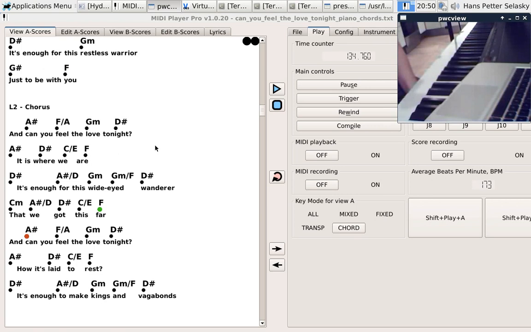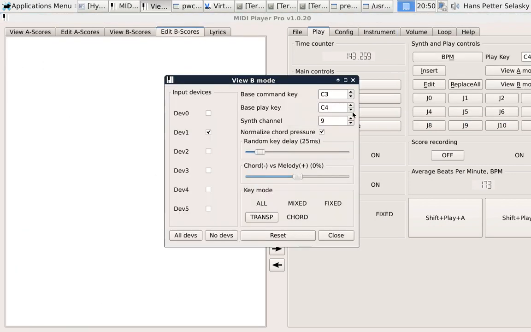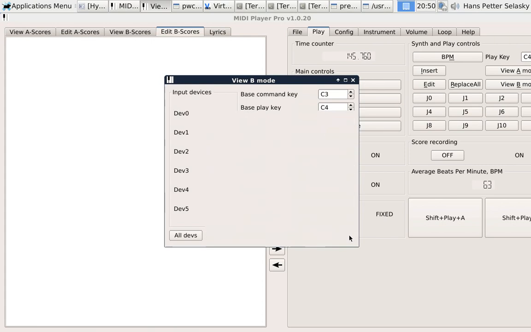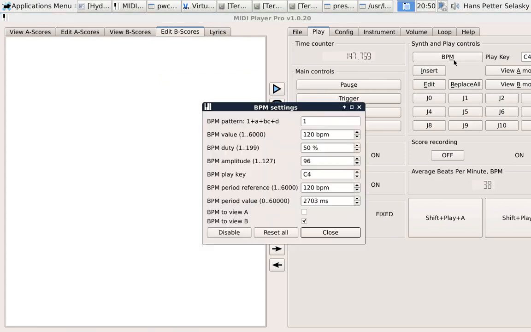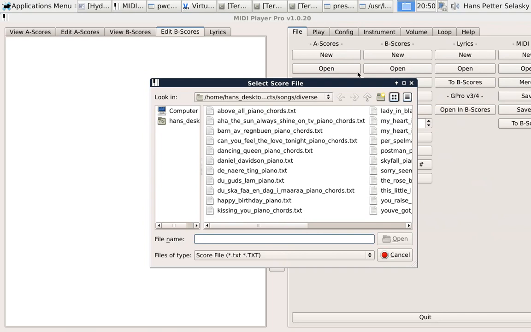pattern. So there is the B scores, and we configure the B scores to use channel 9. We go into the BPM configuration. We want to have BPMs to view B, and we want it to play C4, and we enable it and close, and then we ensure it's a play key C4 as well. Then I go get a pre-made drum pattern.